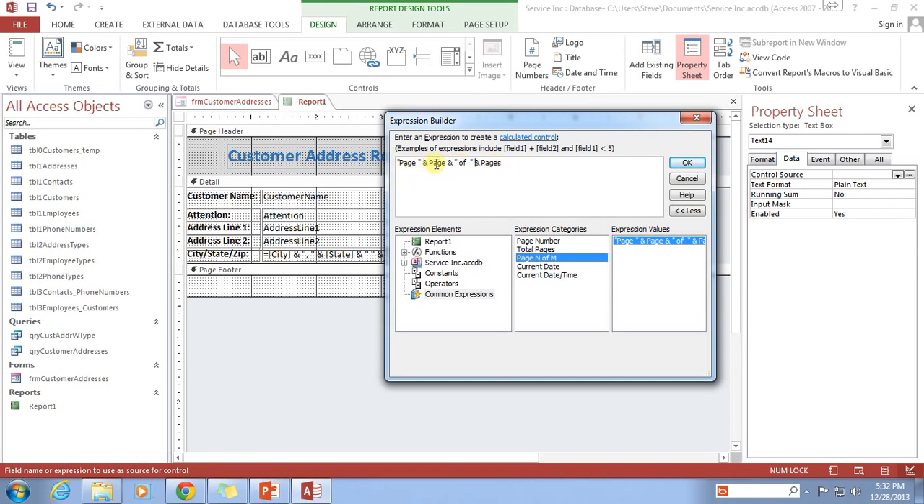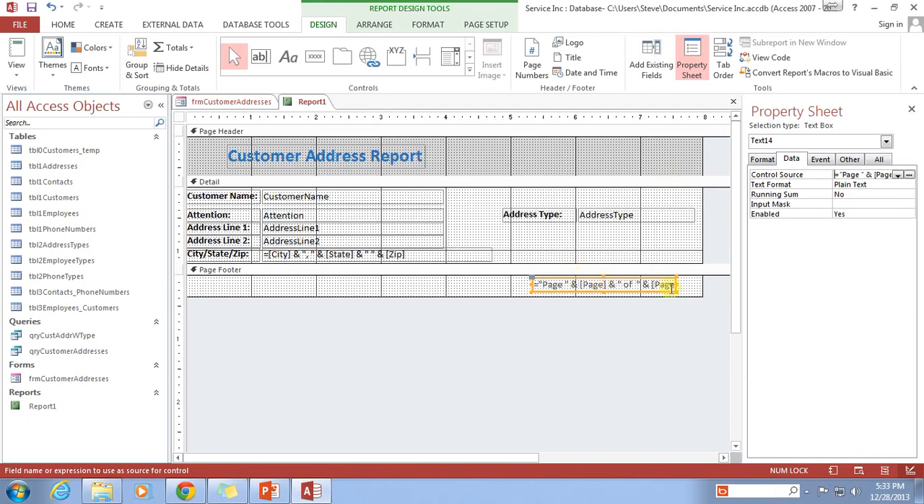So page, and this is the page number, of, and then pages. This is a concatenation, sort of like what we've seen before, which basically is: Page is the text, then the number of the page that is currently being printed, and then of, and then the total number of pages that the report will print. I'm going to click OK.